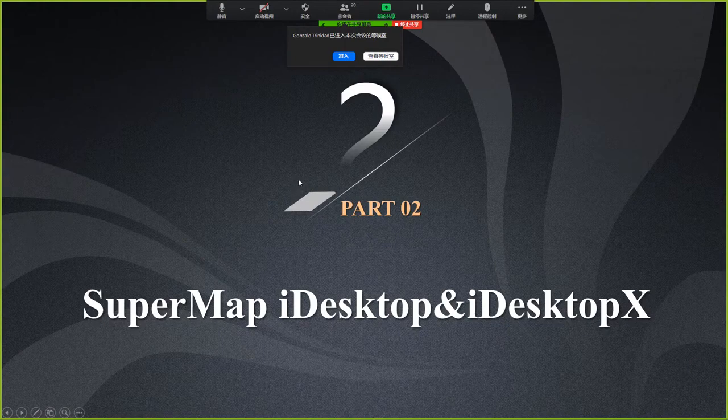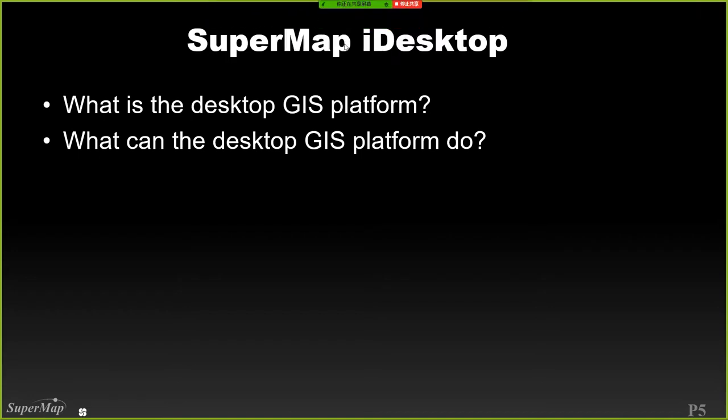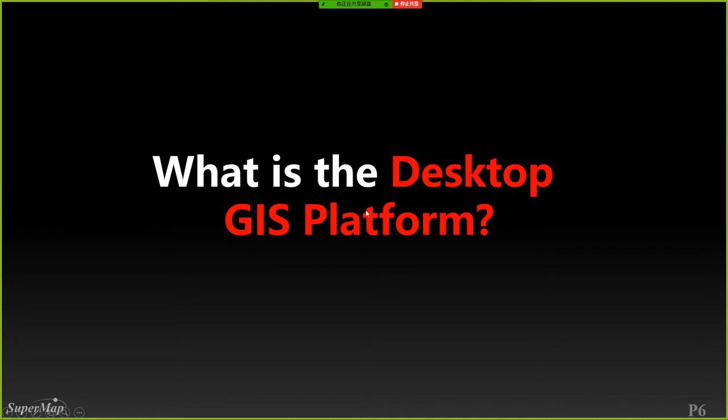Okay, first, let me introduce you the SuperMap iDesktop and iDesktop X. Okay, so when we talk about the iDesktop, you might ask these questions. What is the desktop JS platform and what can the desktop JS platform do? Okay, so first question, what is the desktop JS platform?